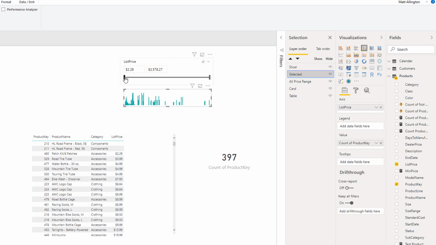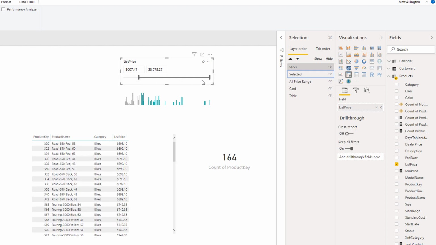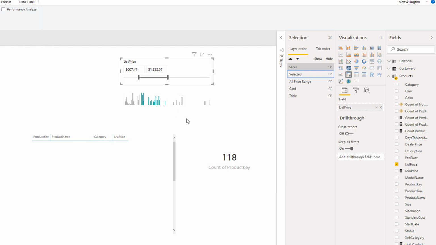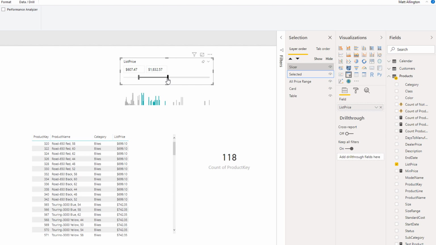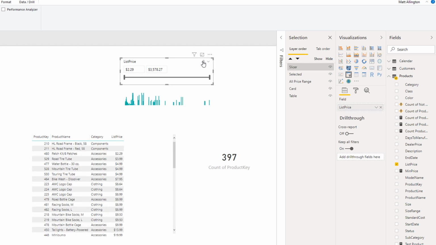And so now when I move this like this, you'll see that I get this little shadow showing me the ones that are not selected, and I can clear the slicer like this. And that's pretty much it. Of course, now you can spend a bit of time improving the look and feel of the histogram slicer.